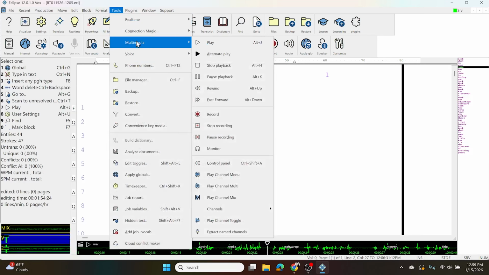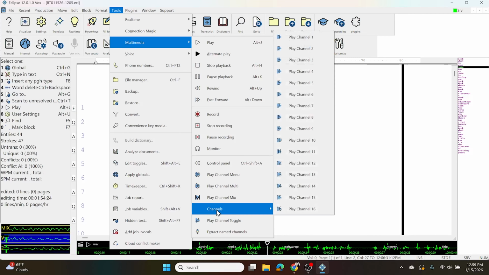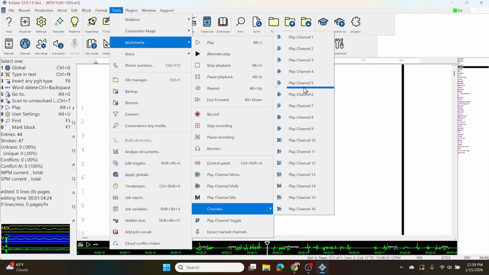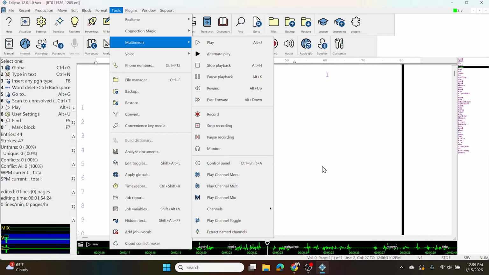And if I revisit Tools Multimedia, there's also a Channels option, and this gives me individual commands for each of the channels that I can assign or click on as necessary. And last is the Play Channel toggle. This will just toggle you between whichever two channels you've played most recently.